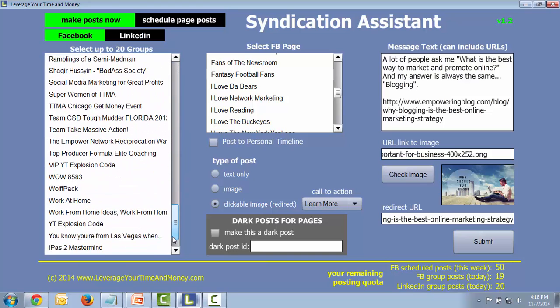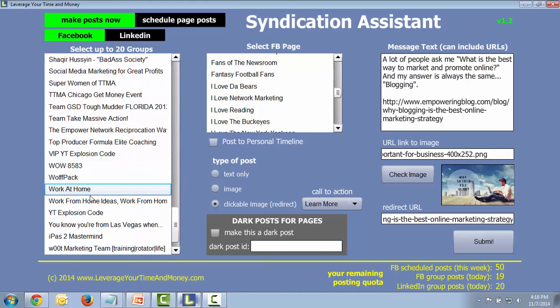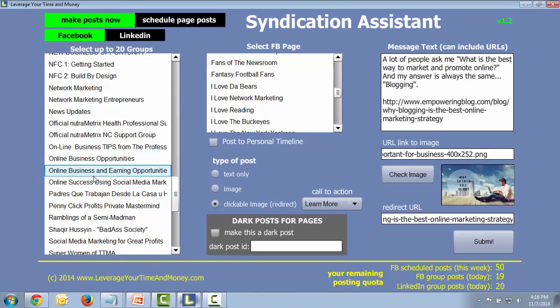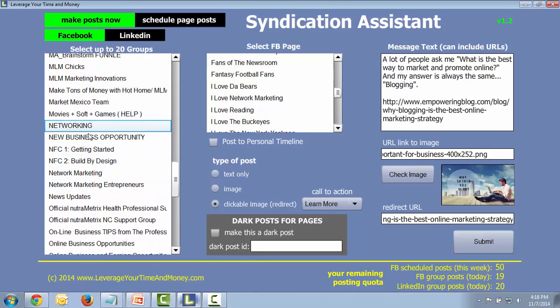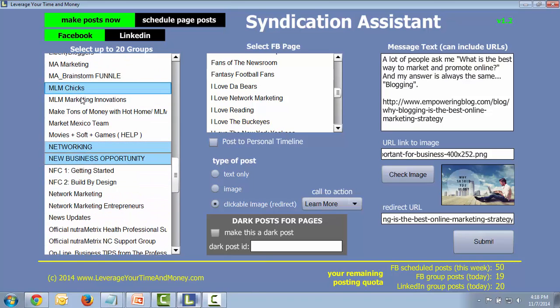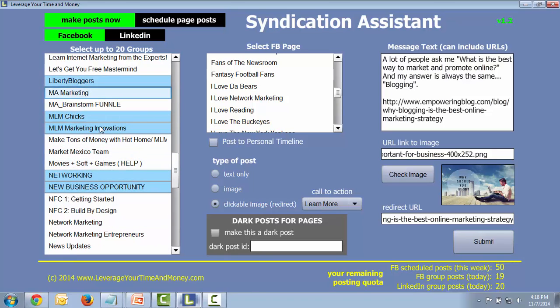So it doesn't matter which groups. You can see I'm in a lot of them. So I'm going to select just a couple of these, and you have to hold the control button down in order to select multiple groups. So I'm just going to select a few of these. I think I have a blogging group. I'm going to select a couple of these, couple of those, that one there, and that's enough for now.